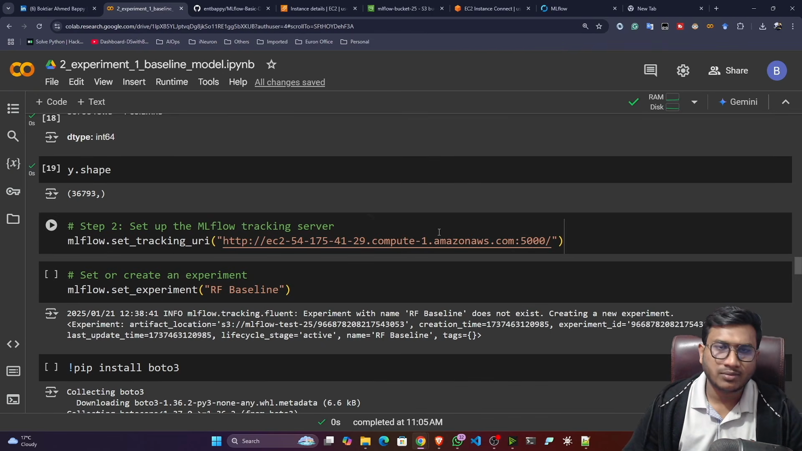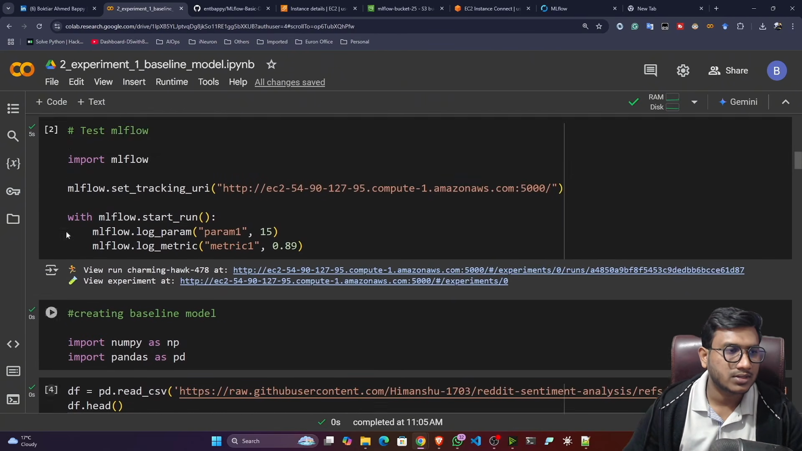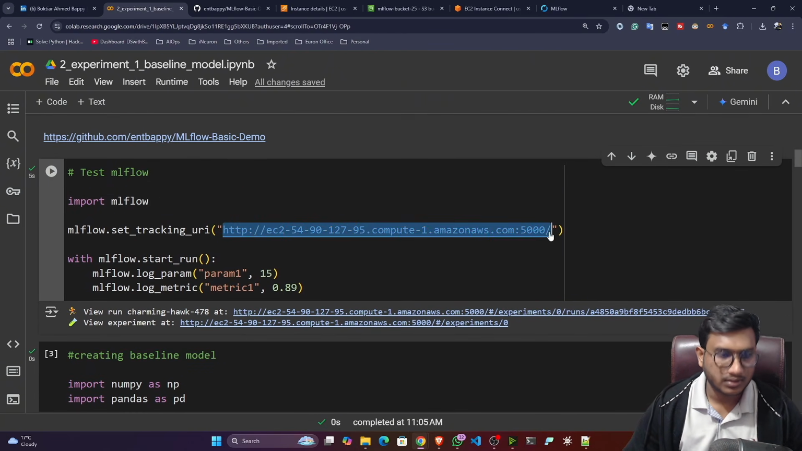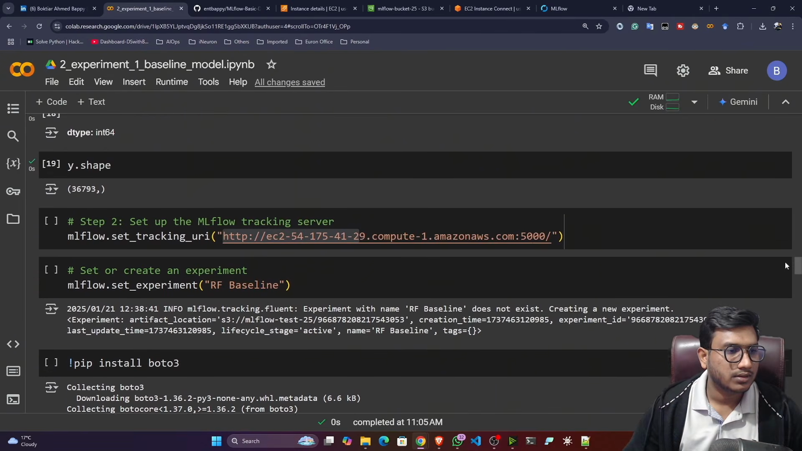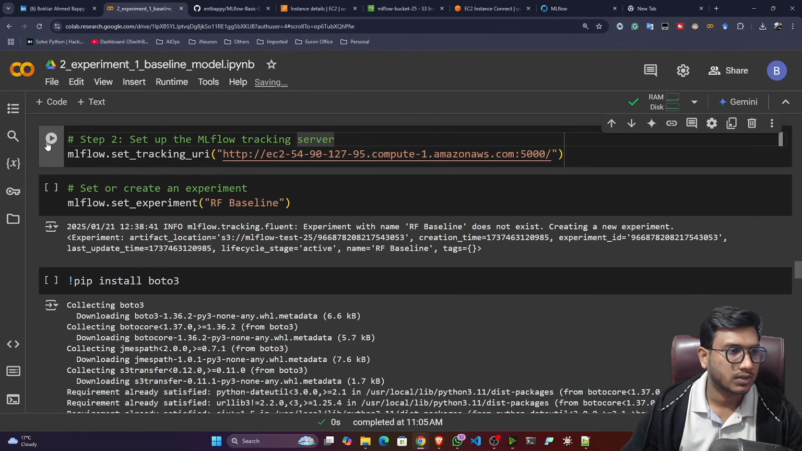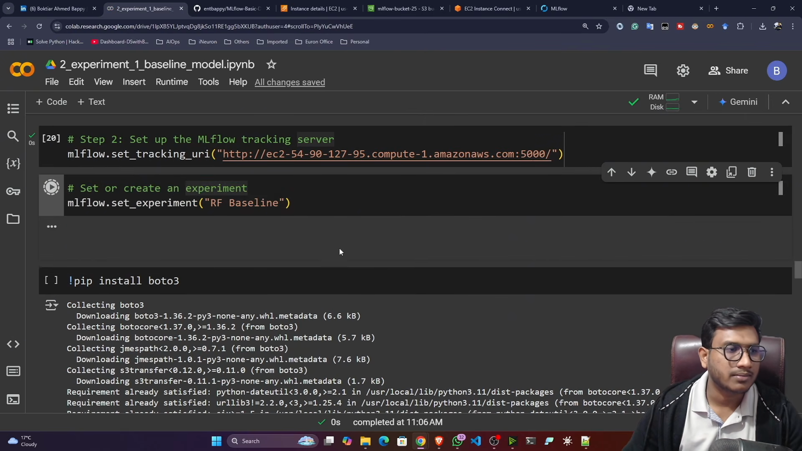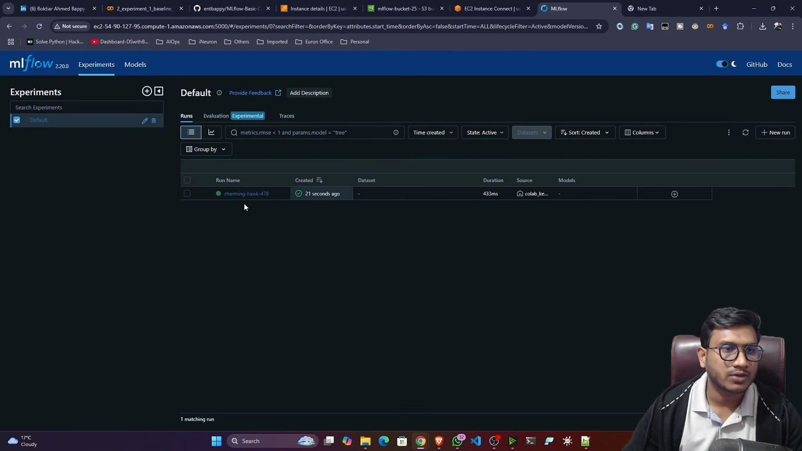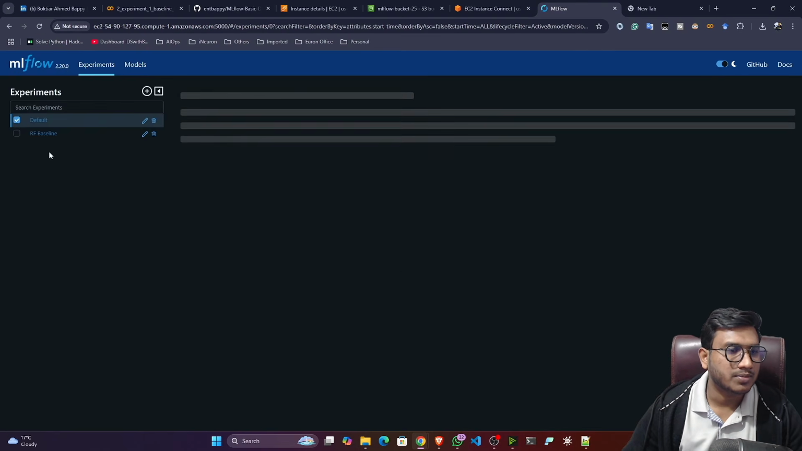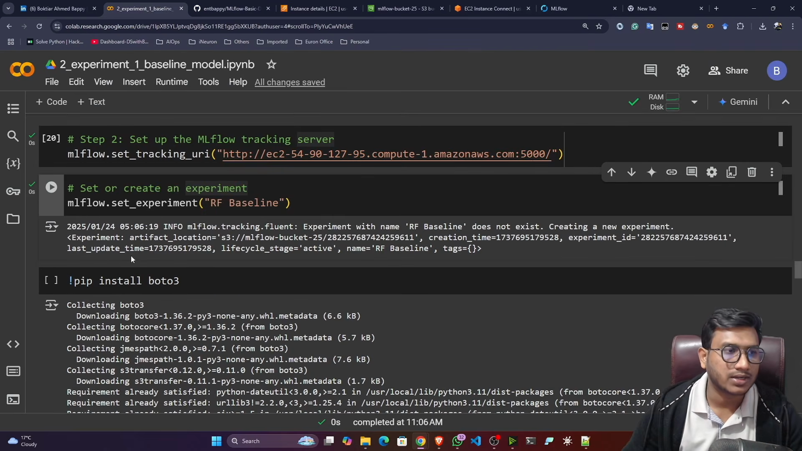Now to set the experiment on my MLflow, first of all I have to set the URI. I think you remember we collected one URI address here. So let's copy this URI address, guys. Now let me add it here. So let's set, and here I'm going to create an experiment. See what happens if I go to the MLflow and refresh, it will create a separate experiment here. See, RF baseline. So inside this particular experiment, all the logs will be saved. I'm not going to use the default one, that's why I created the new one.